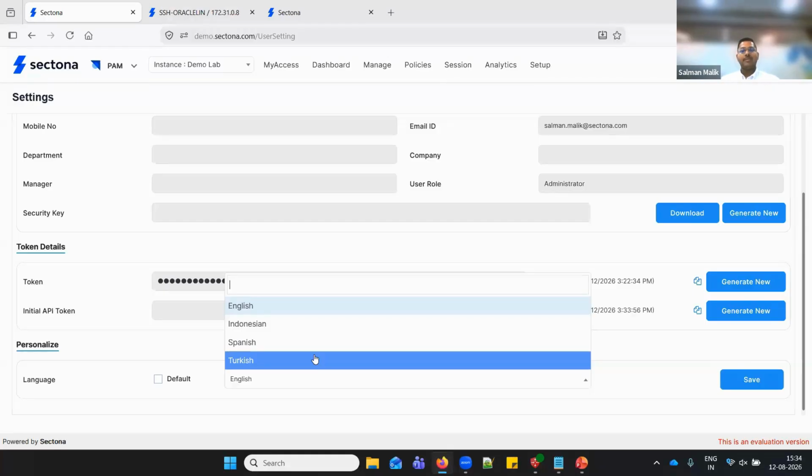Of course, this option is also available as a system-wide configuration from the administrative standpoint. So as an administrator, if you would like to define a default language for the system out of these four, then you can accordingly define it from the system default configuration as well.